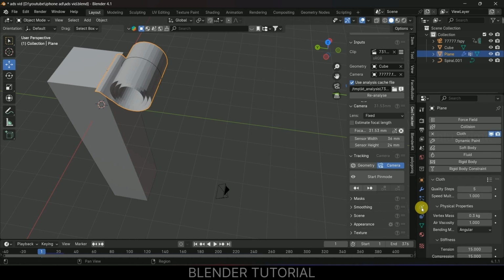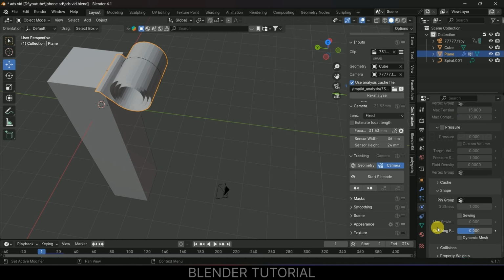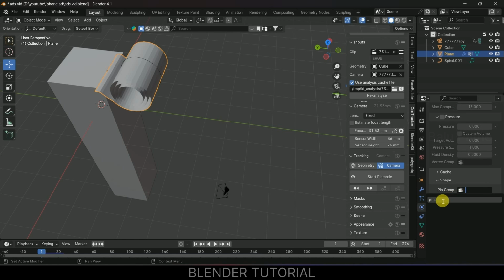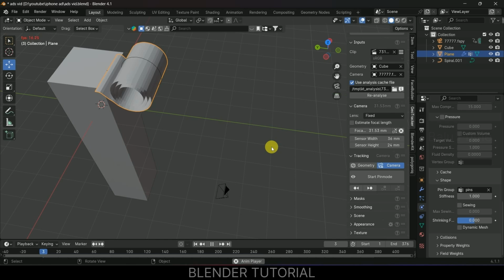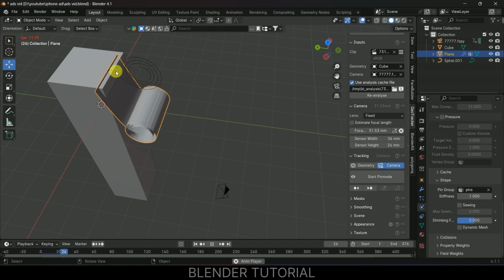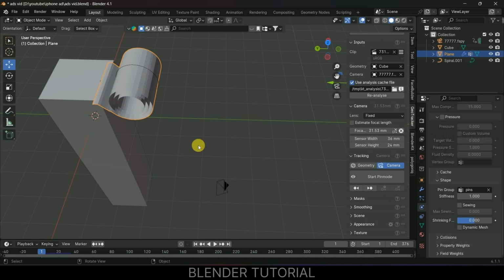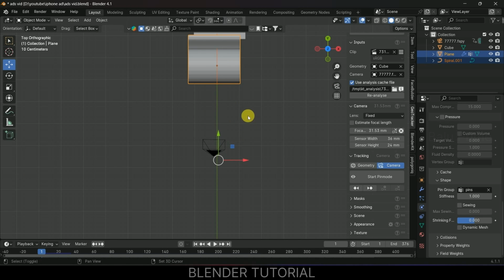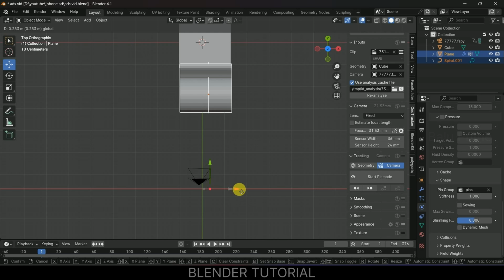After that, come to this physics property once again, come to the shape options, and in pin group we need to select the pins which we have created. Okay, so now if I play this, you can see this edge will be staying there only, and I think we need to select all this thing and press 7 for top view. Let's move this aside here.